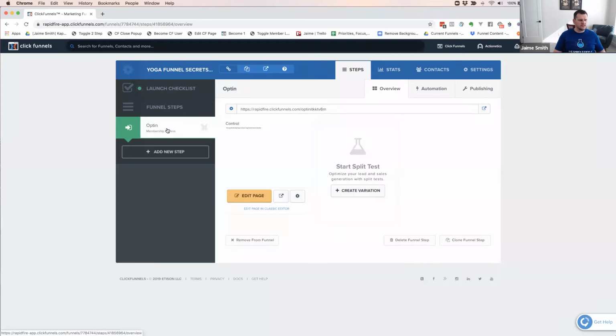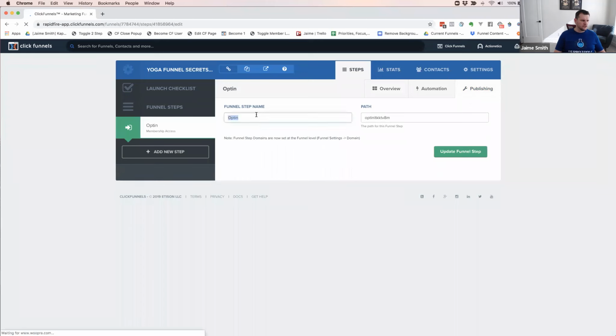Because this started out as an opt-in page, it's got the title of opt-in. We've now changed it to a membership access, so obviously it's not an opt-in anymore. I'm going to change that title, because I want to be able to match up. It's also going to change the path, so we're going to call this member access. I'm just going to replace the opt-in piece with member access, and we'll keep the random string at the end. We're going to update that funnel step.